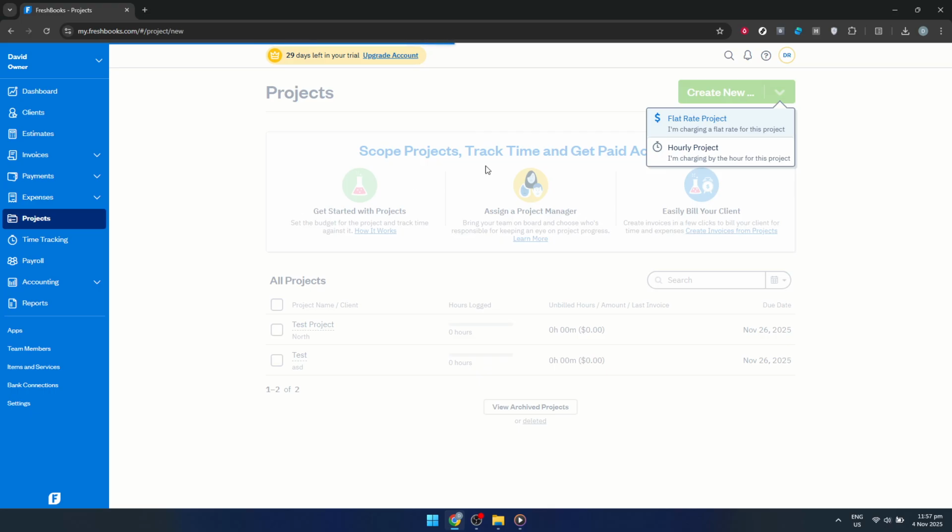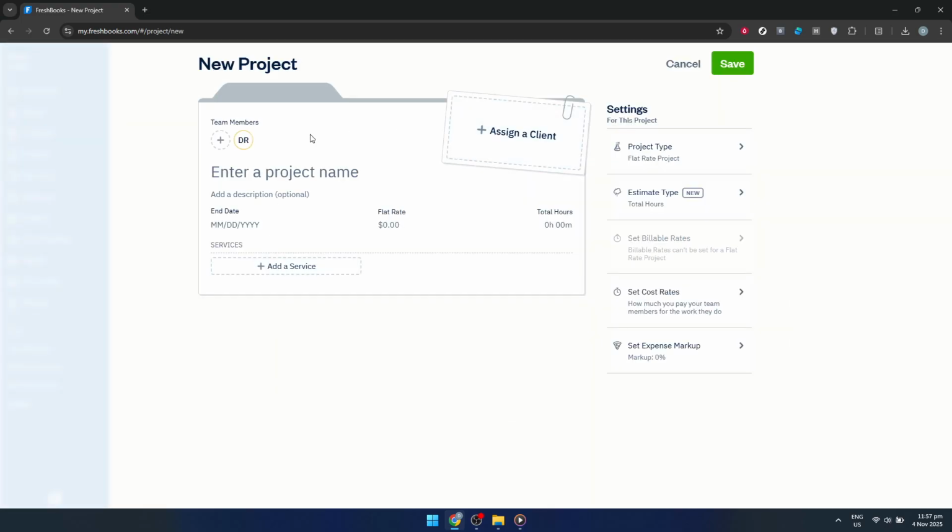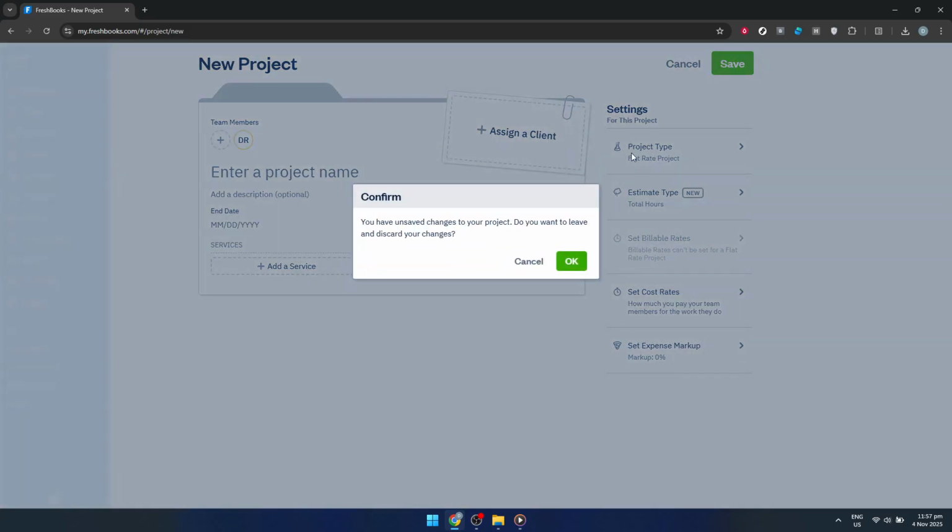And there you have it. You've successfully navigated the setup process on Freshbooks. With your clients, services, financial settings, invoices, and projects set up, you're all set to take control of your business finances. The system is built to be user-friendly, so it won't be long before you find yourself navigating it with ease.